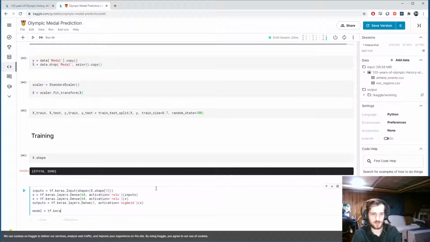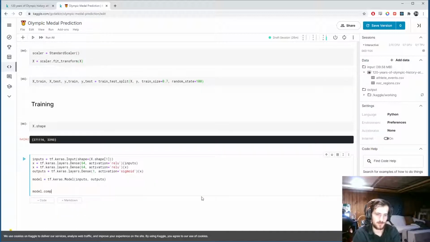Model equals tf.keras.Model. Pass in inputs and outputs. And then we'll compile it and fit the model. So we'll compile with the Adam optimizer. Loss will be binary cross entropy. And for metrics, we'll use accuracy and AUC, since I believe we have imbalanced classes.